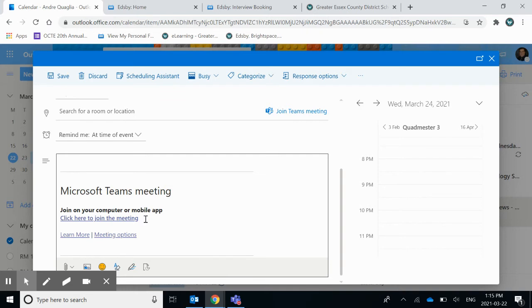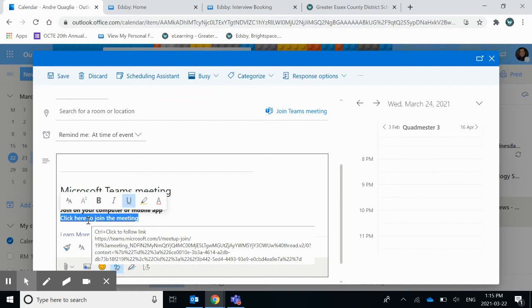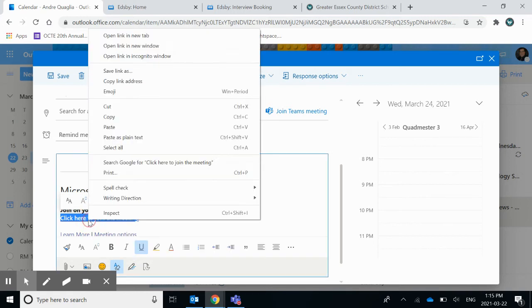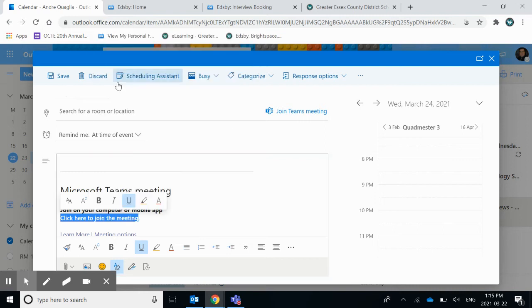When you scroll down, this is where you're going to be able to copy and paste the meeting link. So there's two ways on how to do this. If you simply highlight the entire text that says click here to join the meeting, you can either on your keyboard select Control C to copy the link, or with your mouse, you can right click and look for the option that says copy link address. So if you now left click the option that says copy link address, that will now be copied inside of Windows. At this point, we're going to click on save.